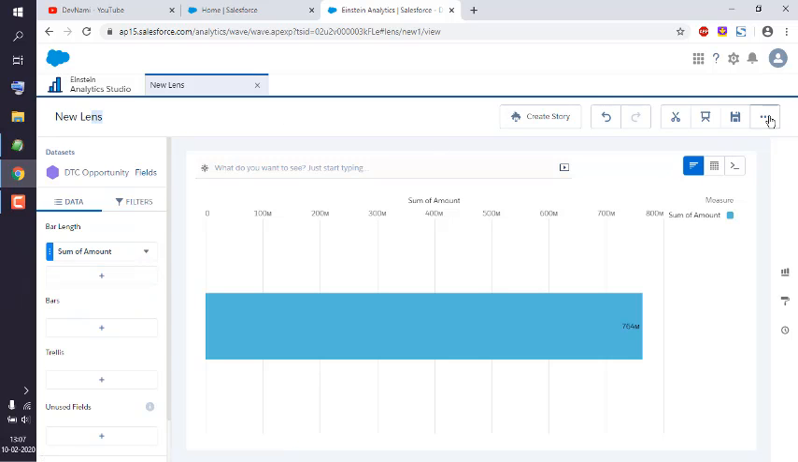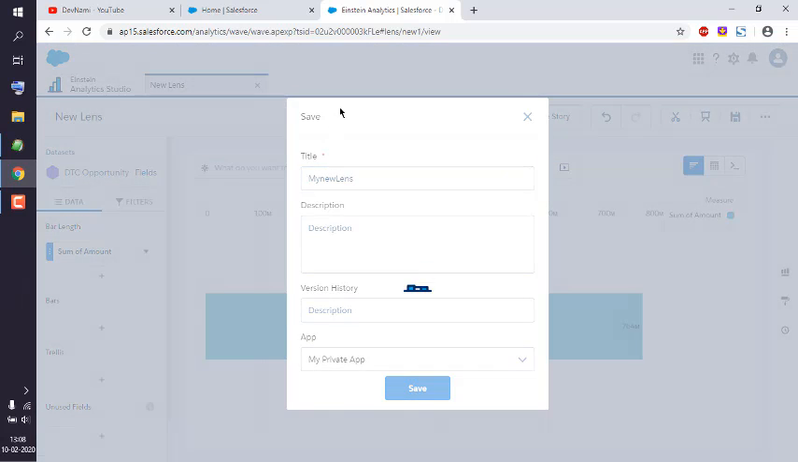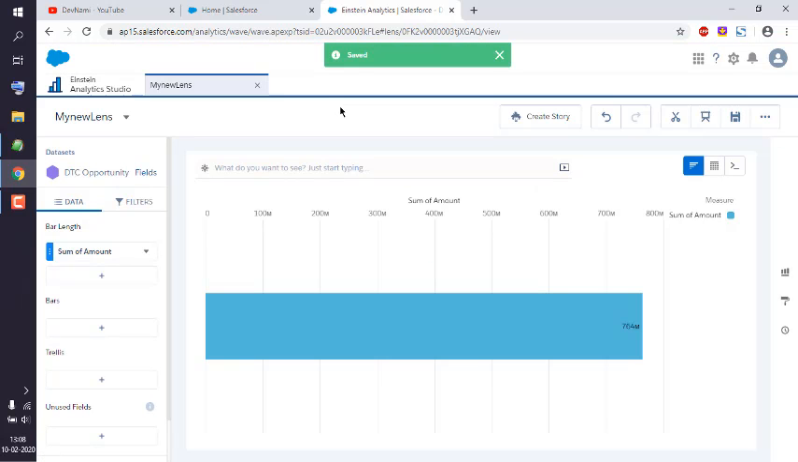Okay, so to rename this, simply save this. Okay, here we can name it my new lens, save it. Okay, as you can see, now your lens is saved.